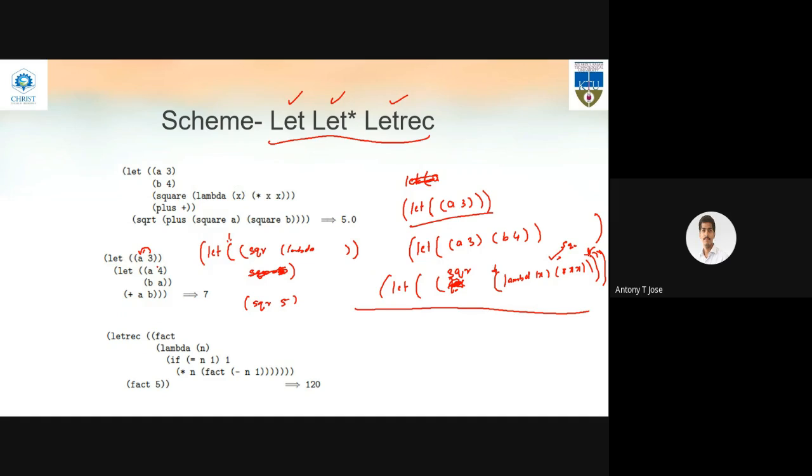Okay, you know that the value of A is changed in the second let. So here the value of A will be 4. But you know that here the let bracket has been closed. Only after closing will the value of A be taken as 4.